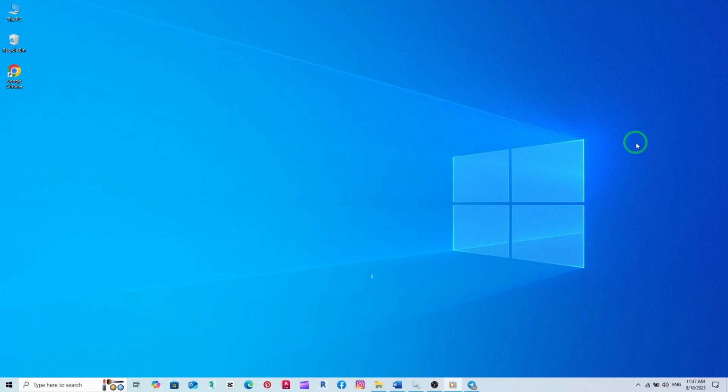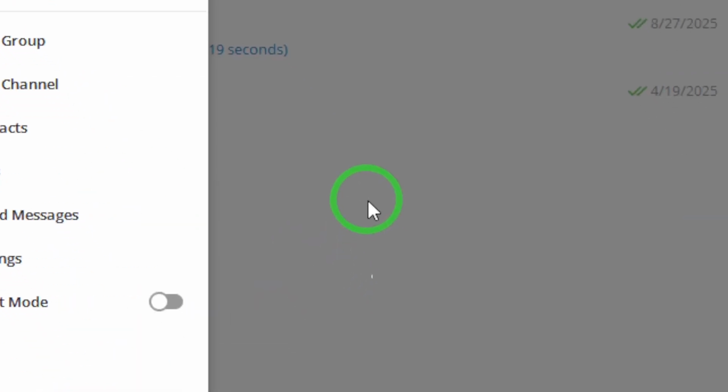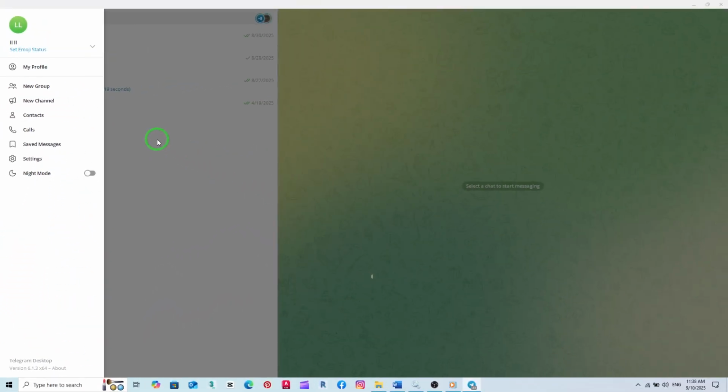Let's get started. First, open the Telegram app on your computer. Once the app loads, take a look at the very top left corner of the screen. You'll see 3 small horizontal lines stacked together. Go ahead and click on those lines. This will open up Telegram's main menu.